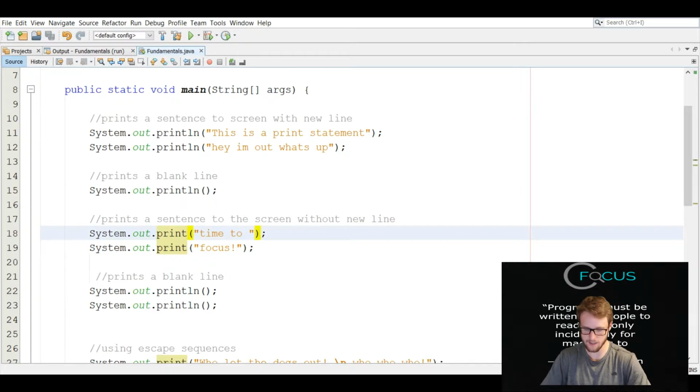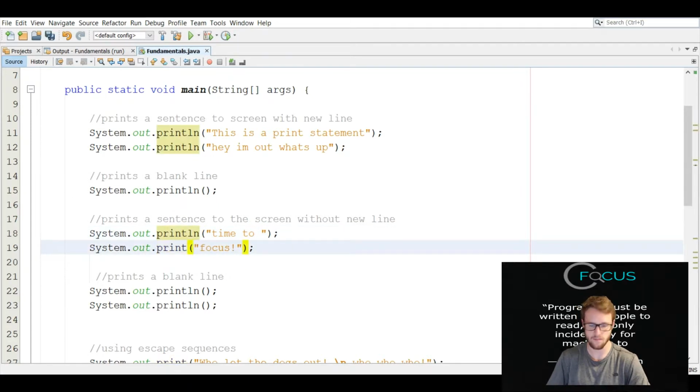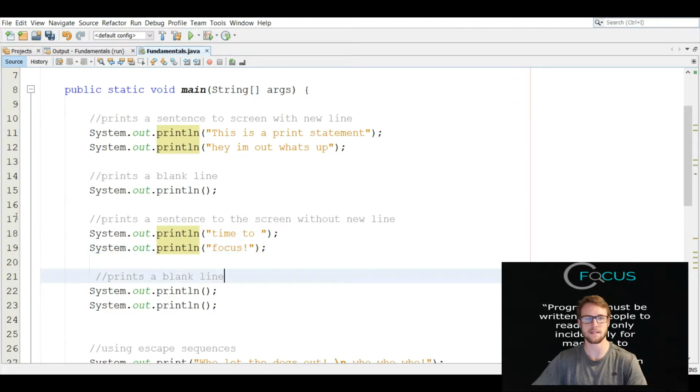So if we add the ln, all that will do is separate those lines. So it's going to say time to, then go to the next line and say focus.